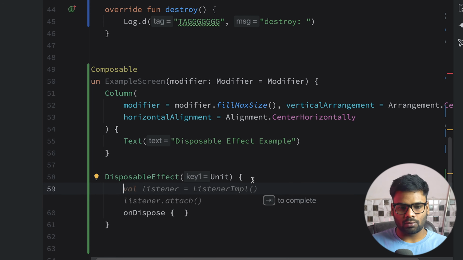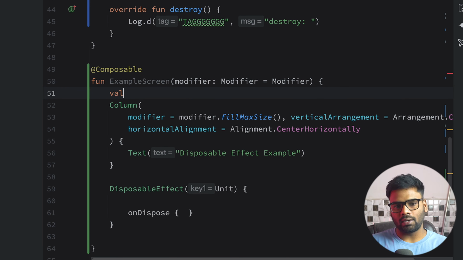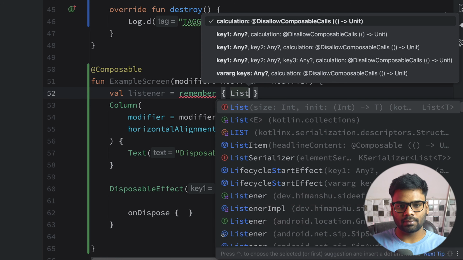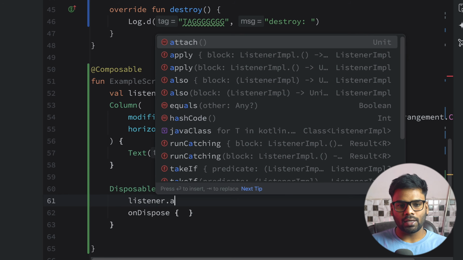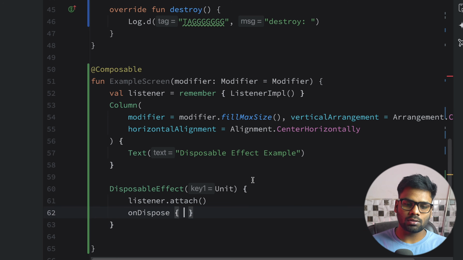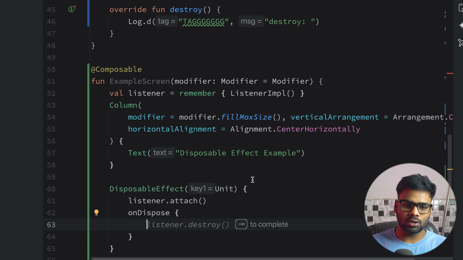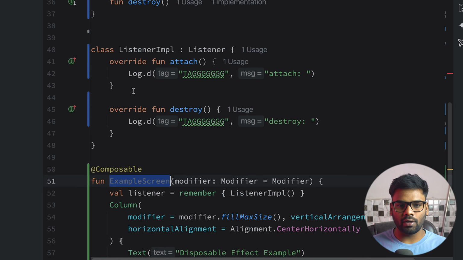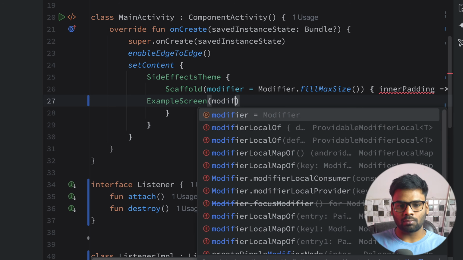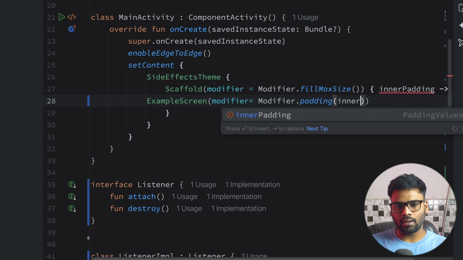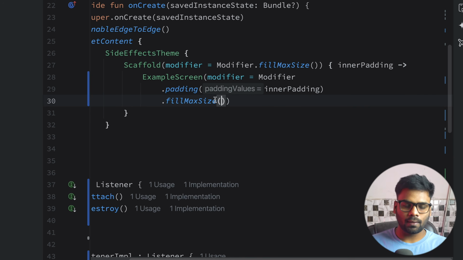I want to use my listener, so for that, on the top, let's create a variable, and the variable name is listener. I want to use remember, and in this remember let's create ListenerImplementation. In DisposableEffect use listener.attach, so I want to attach it, and once our composable leaves the composition we'll simply use destroy, and that's it. Now it's time to use ExampleScreen in my Scaffold. So let's use it. Pass Modifier, padding, innerPadding, fillMaxSize.